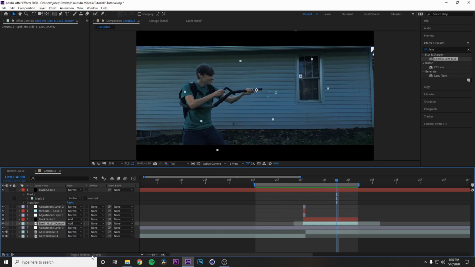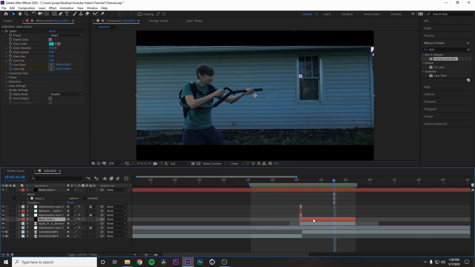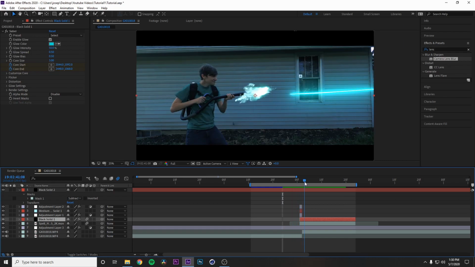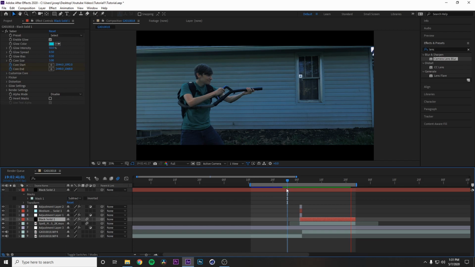So now what I'm going to do is go to toggle switches and modes and turn on motion blur for my lightsaber and the spell hit, because there is movement. So that is how you make a cool looking sci-fi blast or laser gun blast or whatever the heck you want to call it. So you can use this technique. This is what I do in my films.